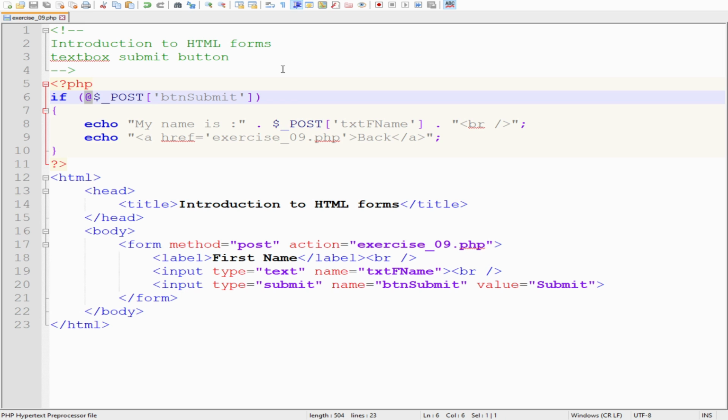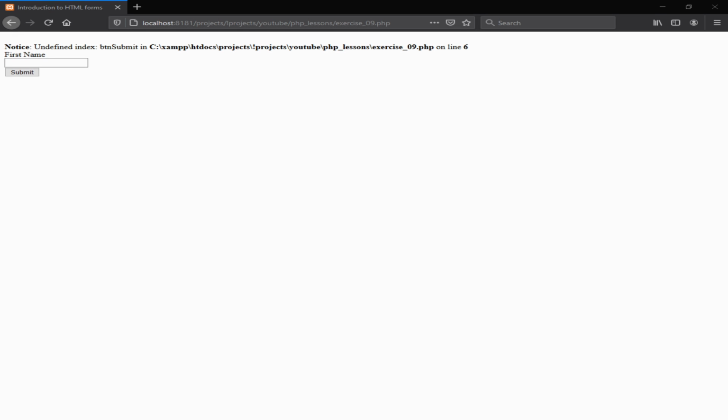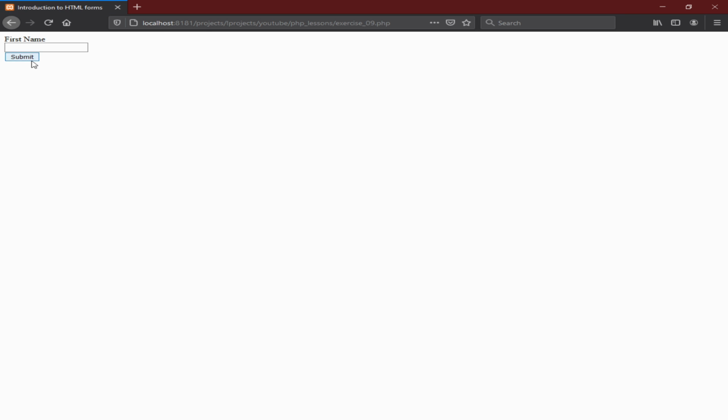Or if we want to check if it's set or not, it's not actually turning off the error. We just want to check if the variable is set or not. We can use isset, then you have your $_POST btn submit. This is a much cleaner approach than turning it off and putting error_reporting(0). Let's go back to our page. There's no more notice. Let's add Michael, then click submit. My name is Michael. Then if we click back, it will go back to its previous state.